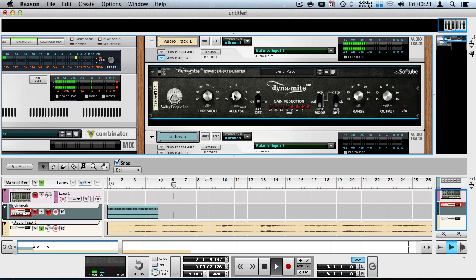And once again, you can use the detector switches here to influence the way the de-essing behaves. So there you go. That was my demonstration of the Valley People Dyna-mite.